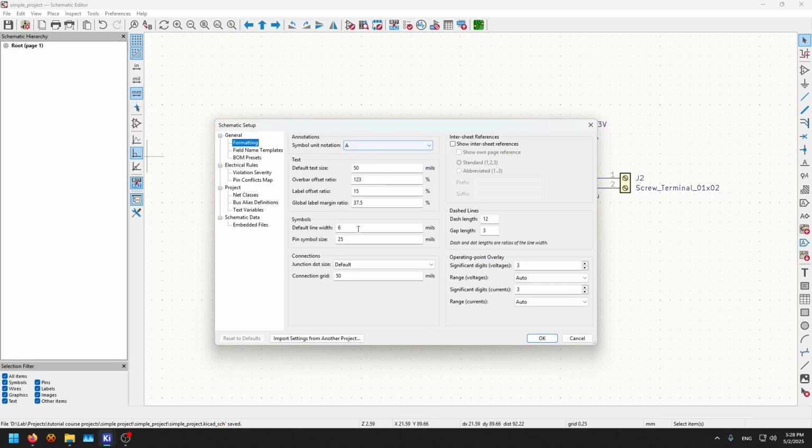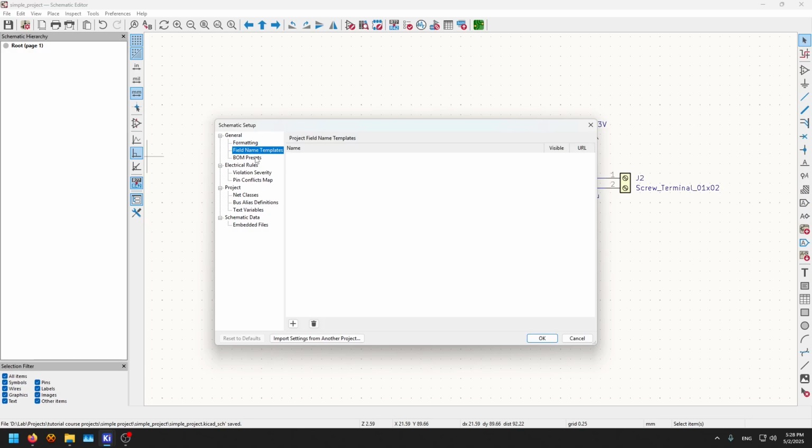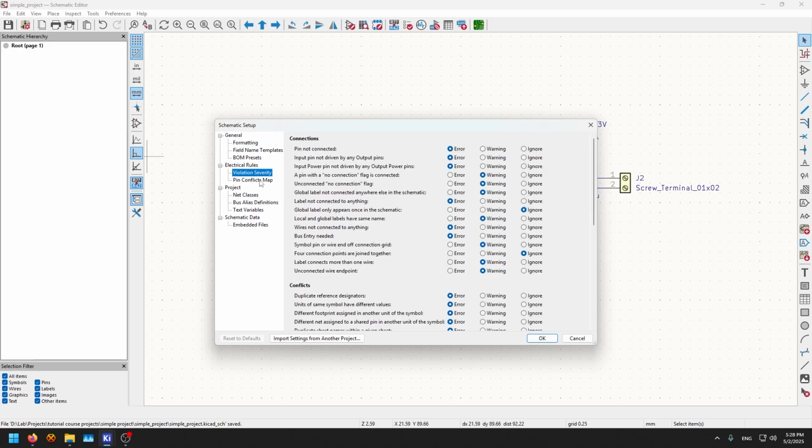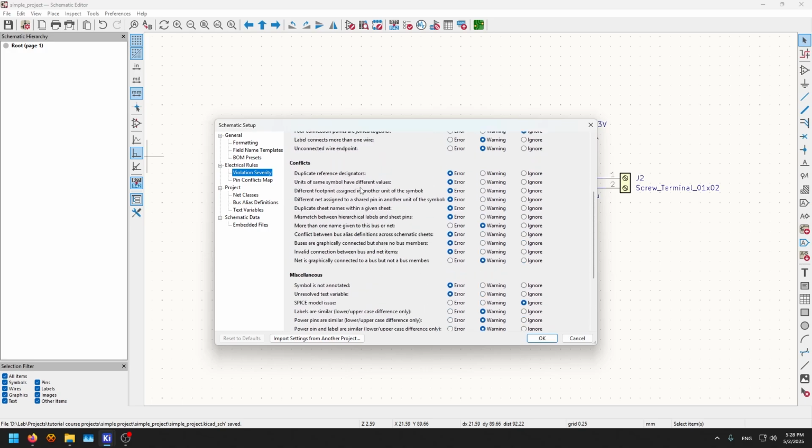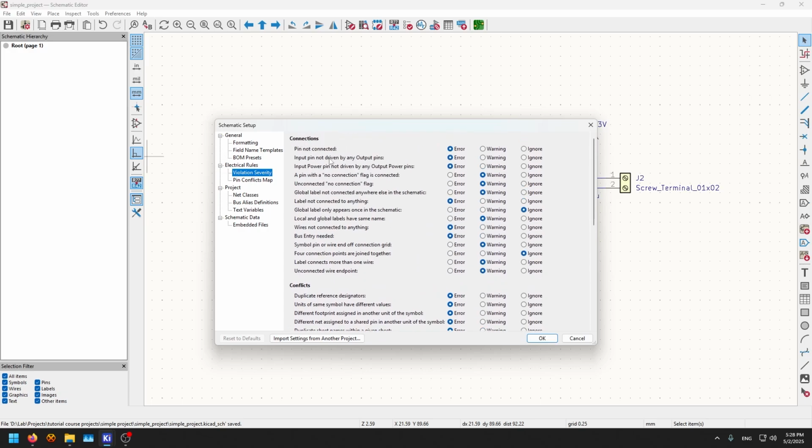First of all, go to the formatting, check if you need to change something like the text size. I just leave it basically at default. Go to the electrical rules check, because we will be checking these. Here are more like rules and conflicts. For example, if you go to this, the connection pins are not connected. What happens when that error occurs? It will give you an error.